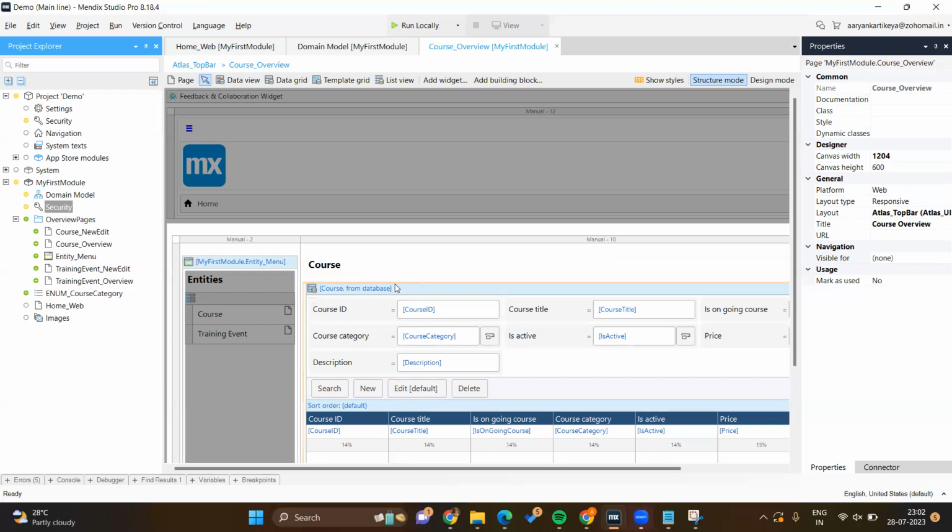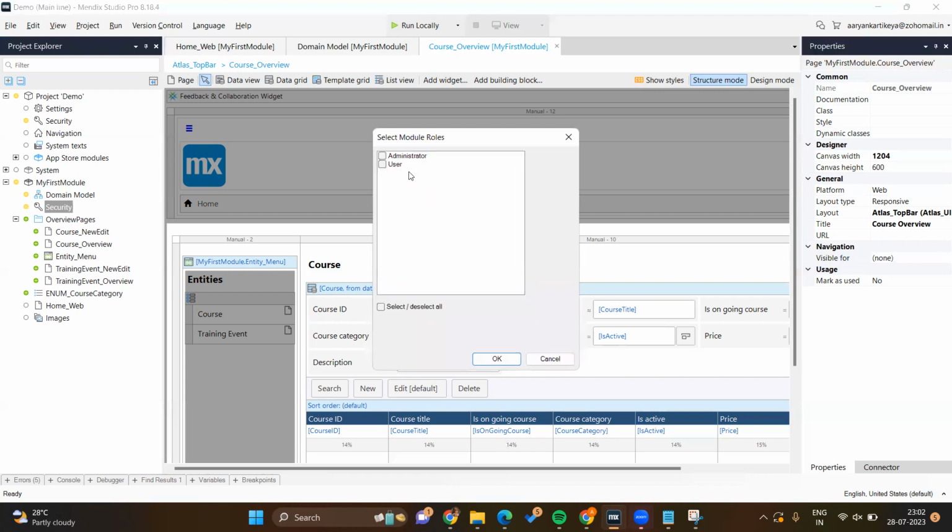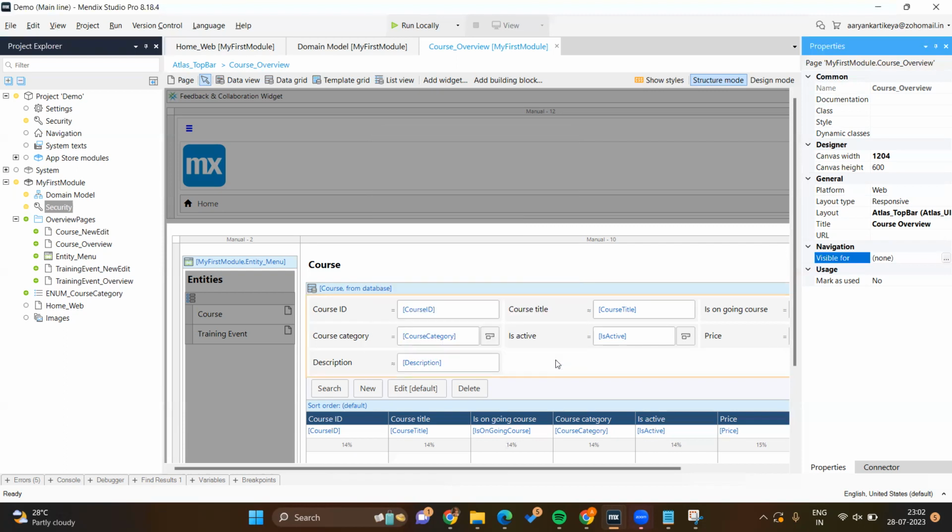See, administrator can see the course overview page. Similarly, the training event page, but this user only has access to the course overview page, and does not have access to the training event page. So how will I do it? By selecting these roles. That is about the prototype.